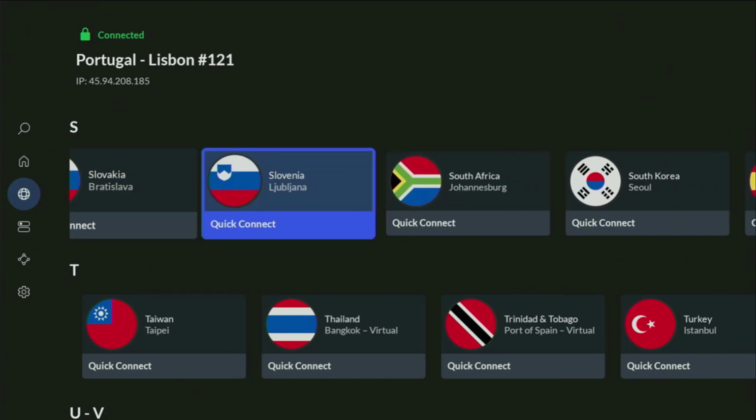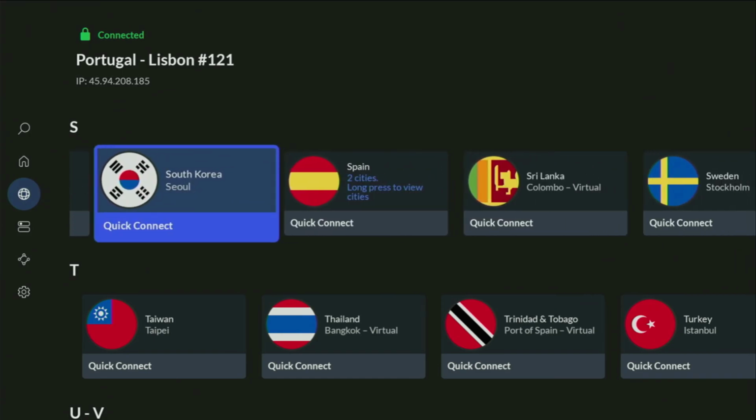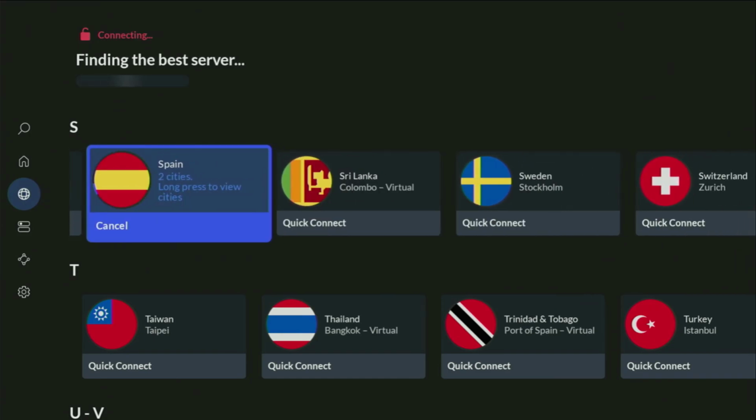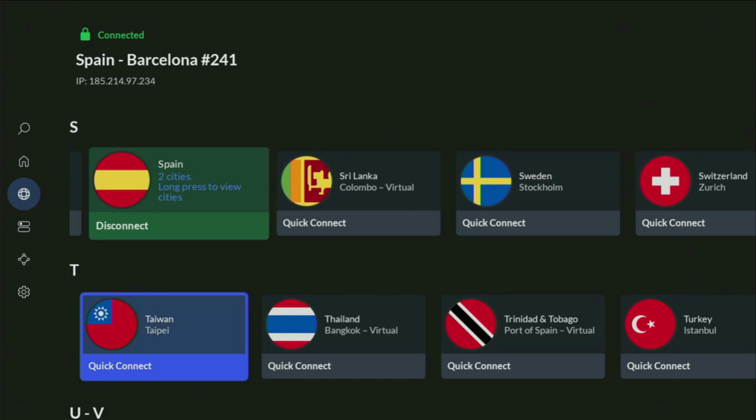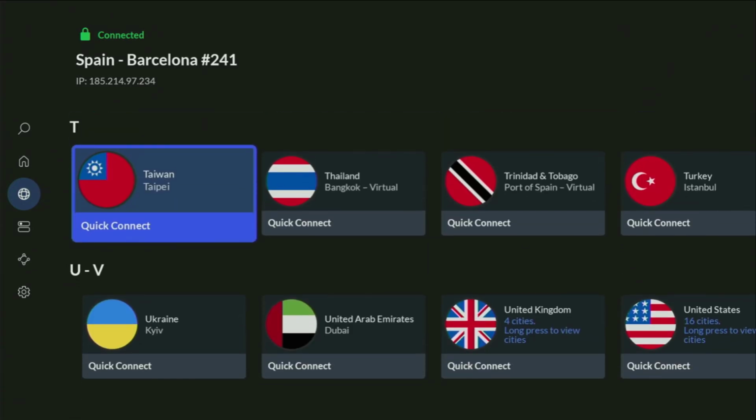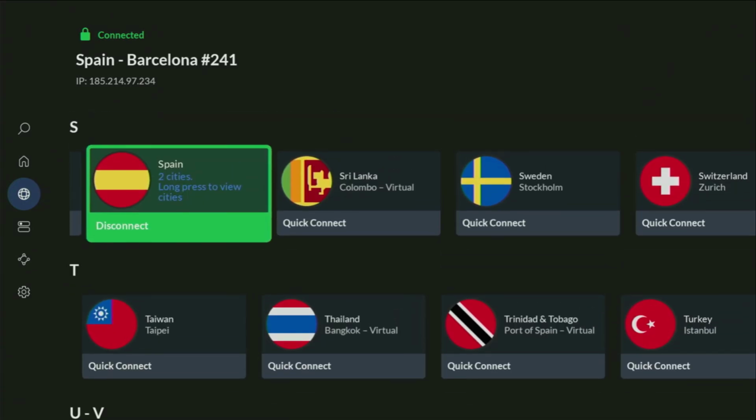In the VPN app, you just connect to any server. Let's say we connect to Spain right now, and from the moment you connect, all your traffic is going to be totally encrypted. It means no one can track you or snoop on you online. And that's really important if you want to stay out of trouble.